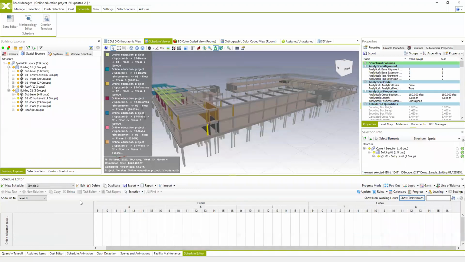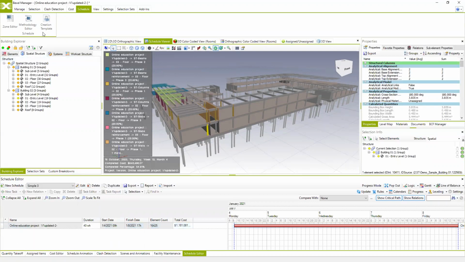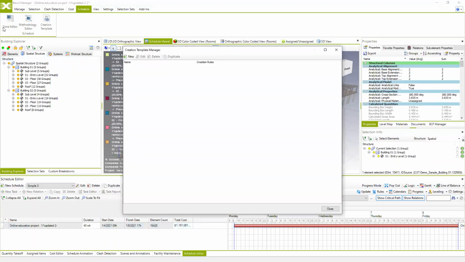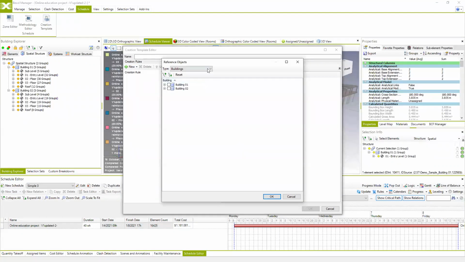Instead of using the creation wizard, I'm going to use a creation template because we have a lot of zones now. So I'm going to create a new creation template. This is where we specify the segregation levels, or segregation hierarchy, of the schedule.